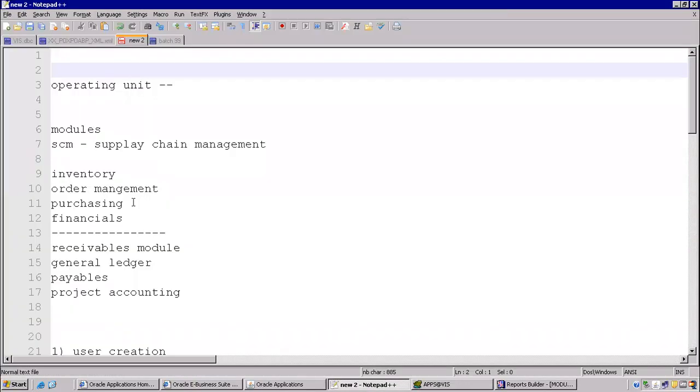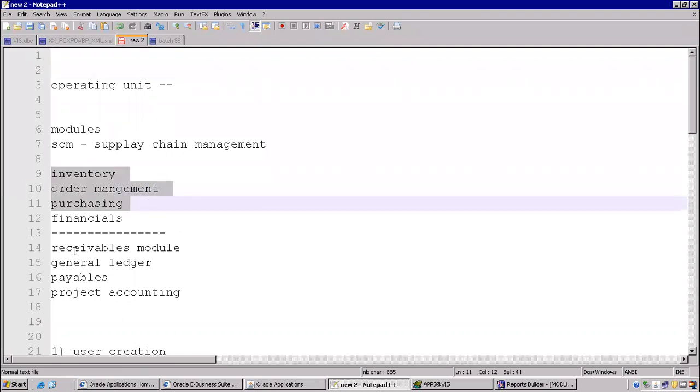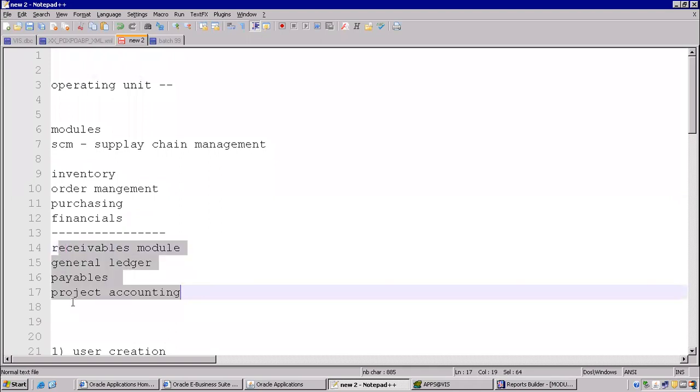These are all the modules. These 3 come under supply chain, and these 4 come under financial. Project accounting is not fully financial, half financial we can say. But these 3 are fully financials.